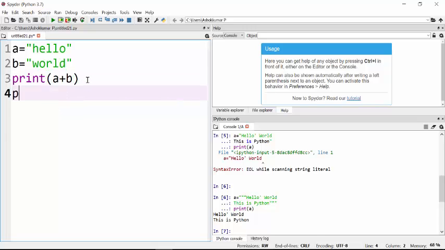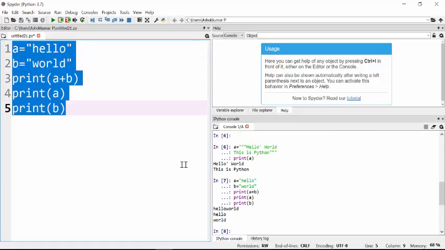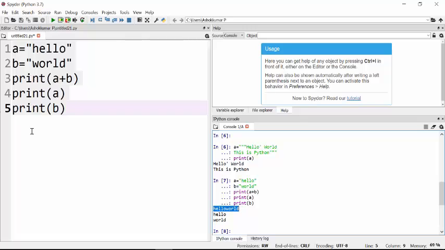For confirmation, we will write print a and print b separately, and we will run this. You can see hello world is the result of concatenation of two strings a and b, and hello is the content of string a and world is the content of string b. Here you can note that there is no space in between this concatenation. That is, concatenation will not create any space between two strings. It just reads the contents of a and the contents of b, and merges those two strings together.